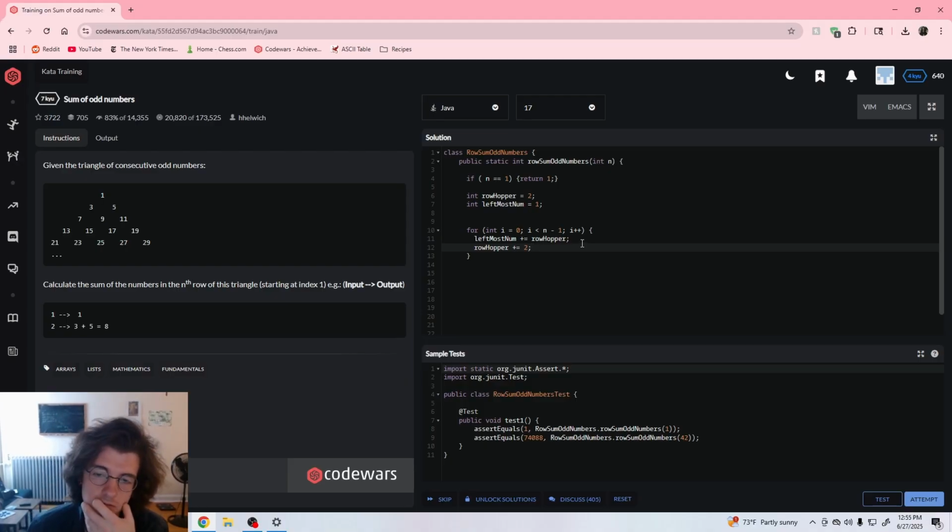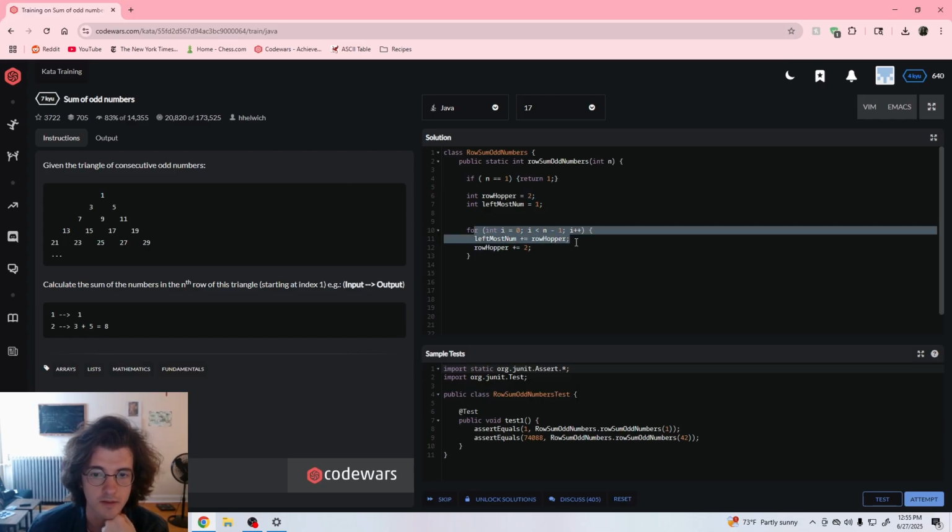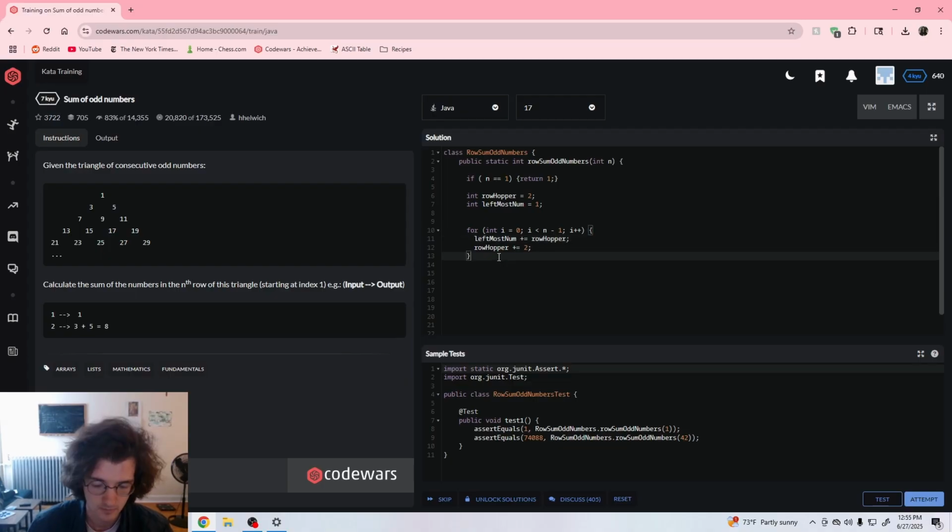So if we're going to the third row, this would be 2, and this would run twice. So 1 plus 2 is 3. Row hopper plus equals 2. This turns into 4. This runs again. Plus 4 is 7. So this should now work for indexing into the leftmost number. And then we need to loop one more time. And this should be the easy part.